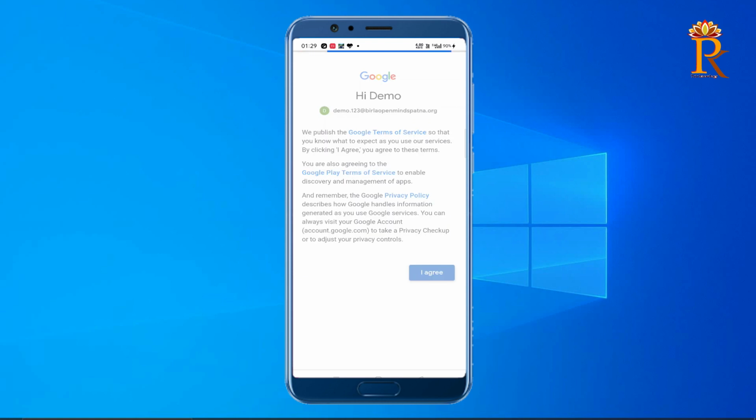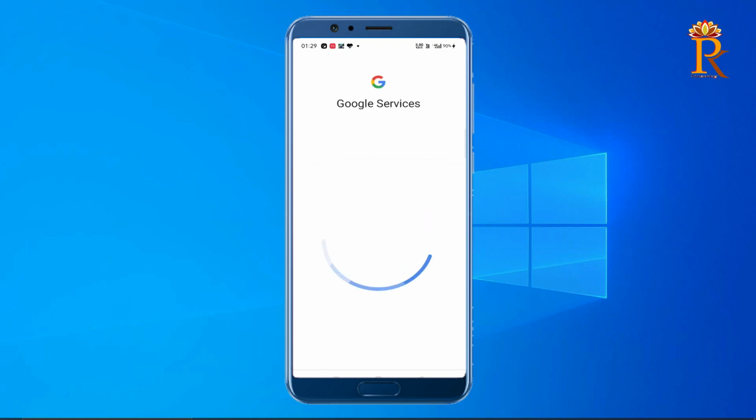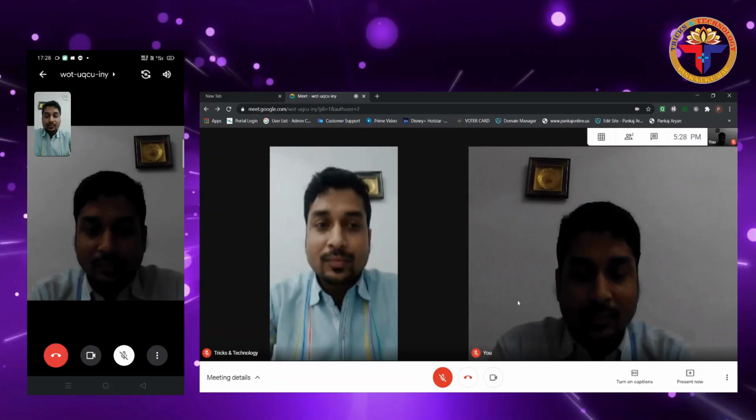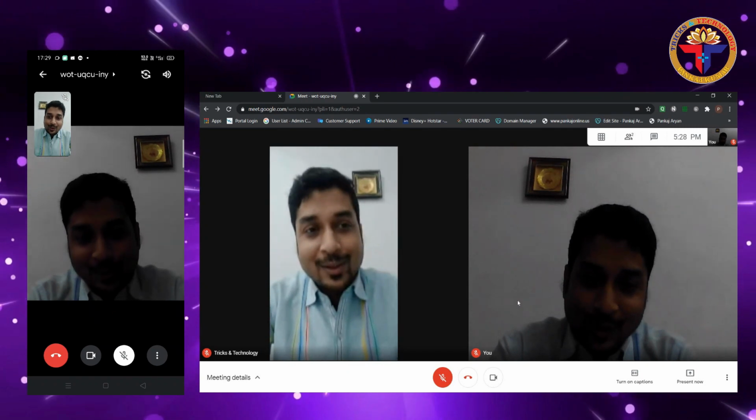After confirmation, it will give a notification that Gmail account services have started, and now you will be able to join your meeting or classes successfully.